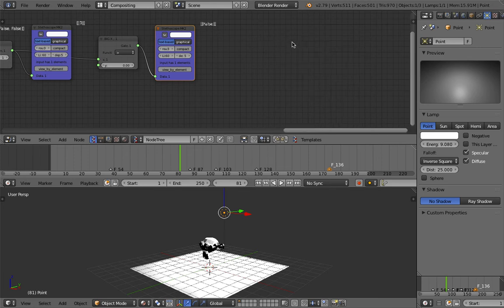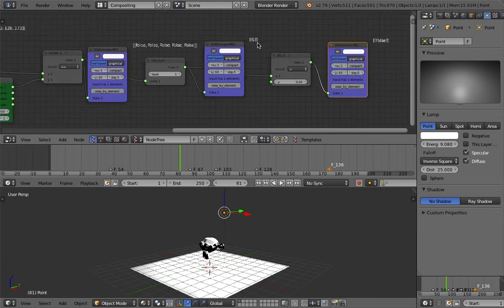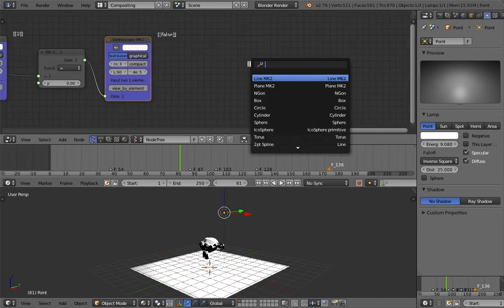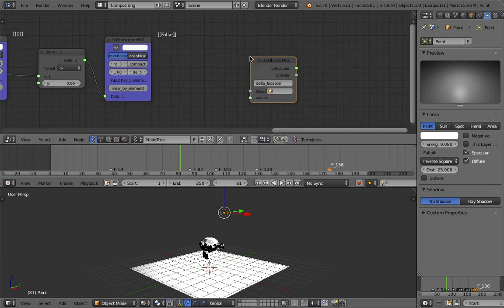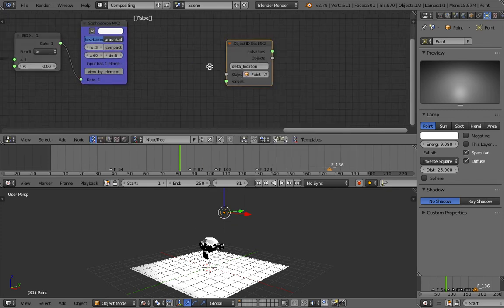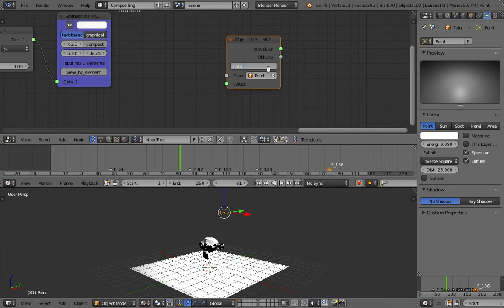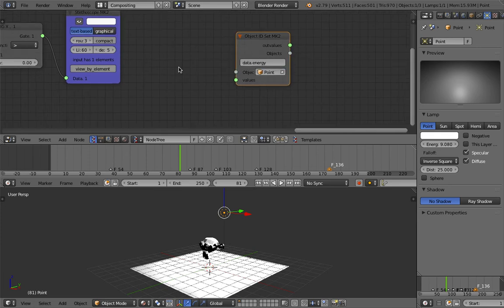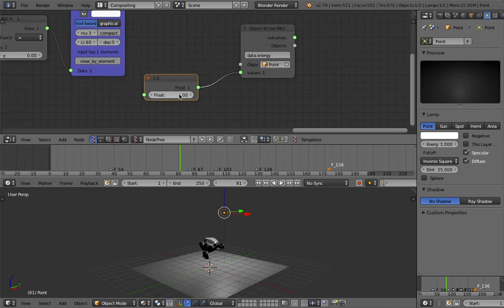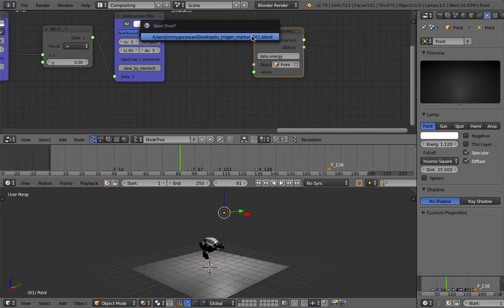The light is actually energy, and then let's have a look. So that's point light energy. We can use object ID set for our point light. This is going to be data energy, and let's see, control it using float, and yep, seems to be working.